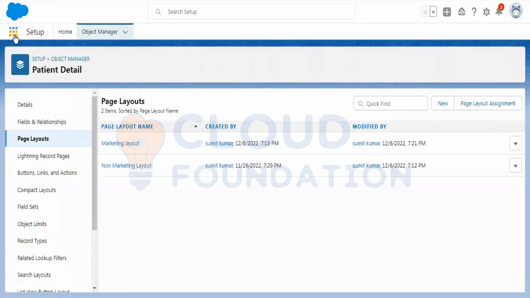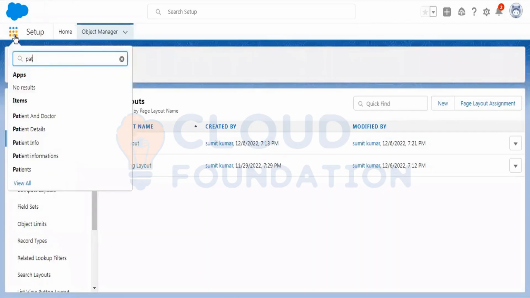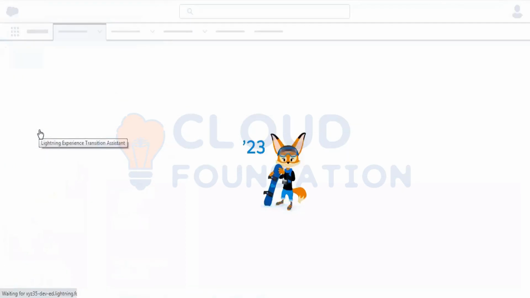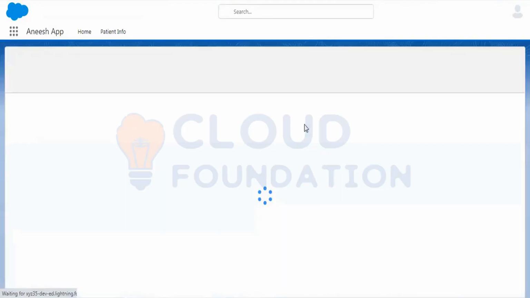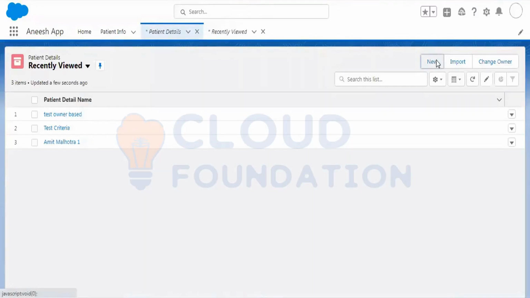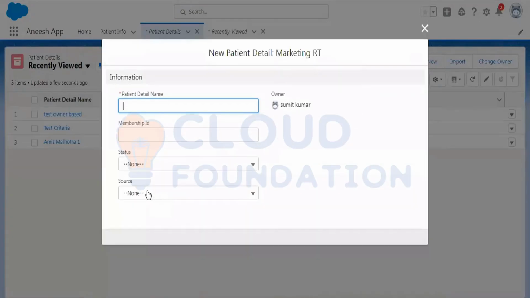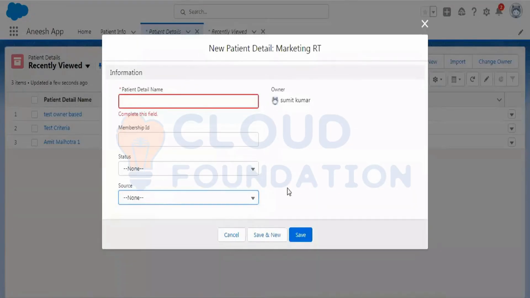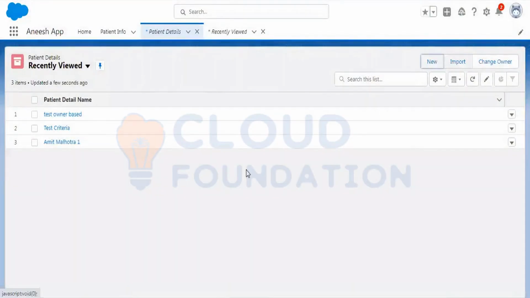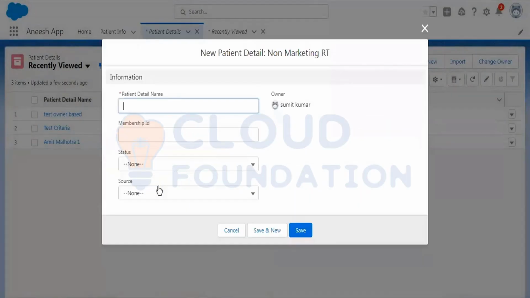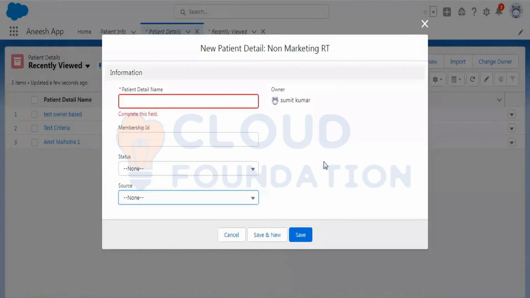But now let's quickly verify whether my requirement is getting fulfilled. It will not. No, it will have all the 4 values. It will have all the 4 values in the marketing. We have all 4 values. And in the non-marketing, again I have all 4. This is not my requirement.